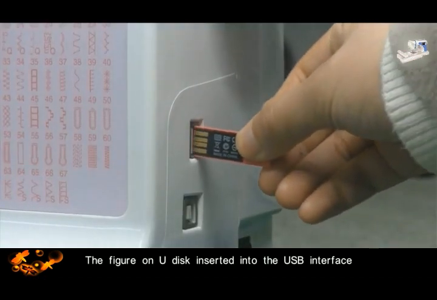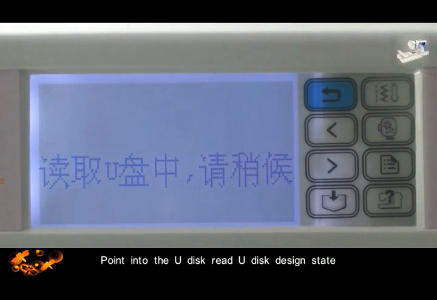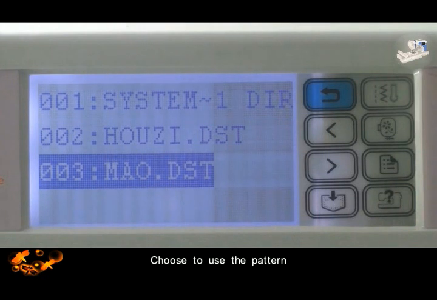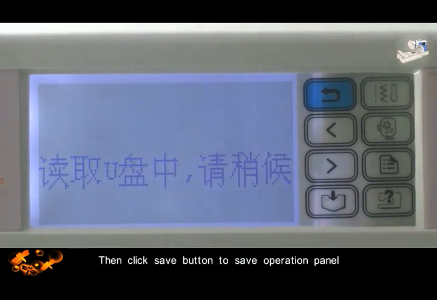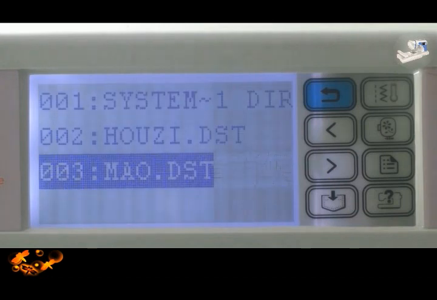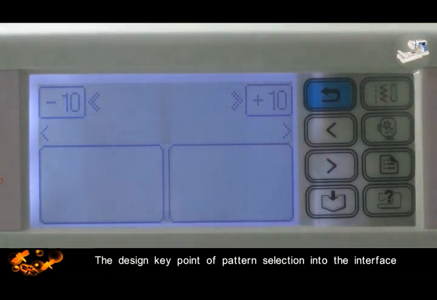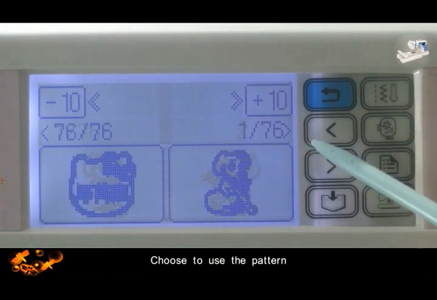Insert the U-disc with the design into the USB interface. Press the U-disc key to read the U-disc design state. Choose the pattern to use. Then click the Save button to save on the operation panel. Press the design key to enter the pattern selection interface. Choose the pattern to use.